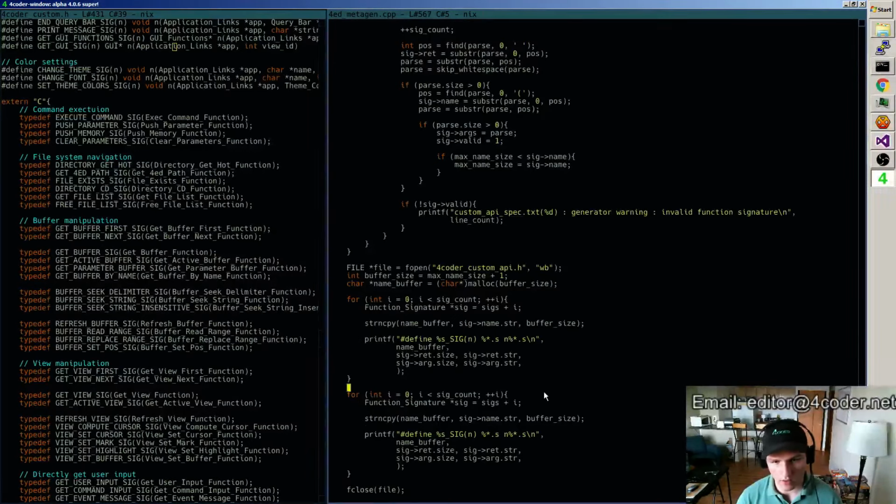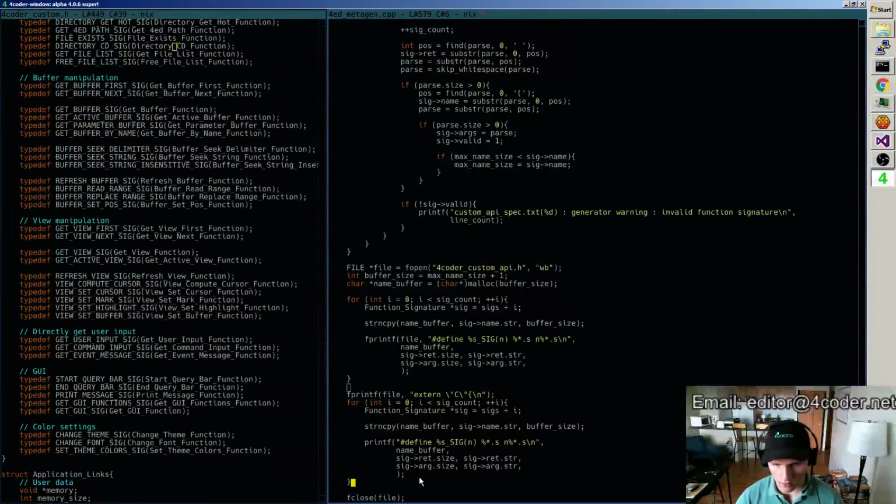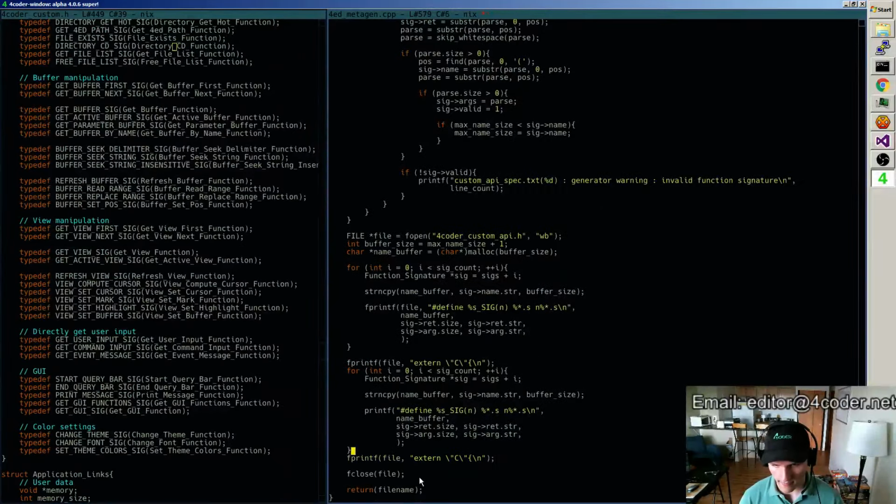So let's see, this one, before I do anything else, I need to fprintf that stuff actually into the file. And now I can fprintf into the file extern "C", brace, new line, and then over here we can undo that.